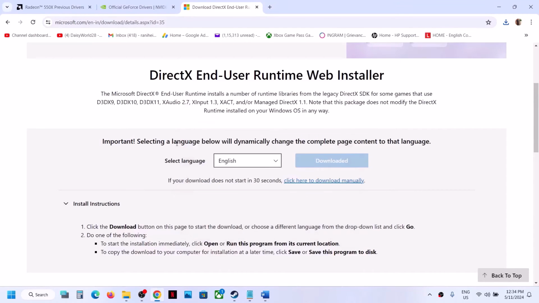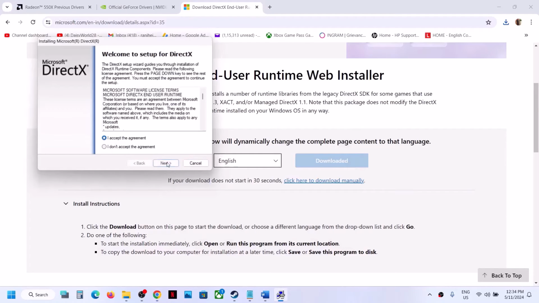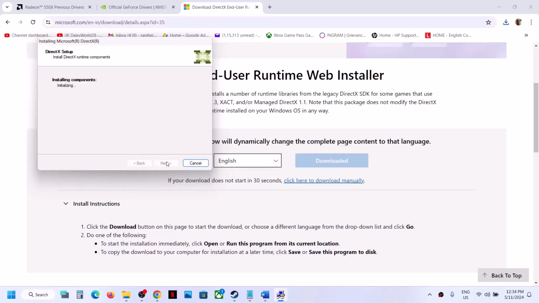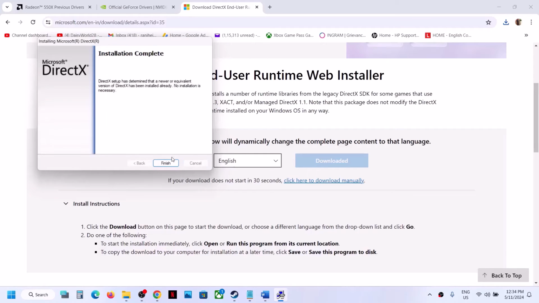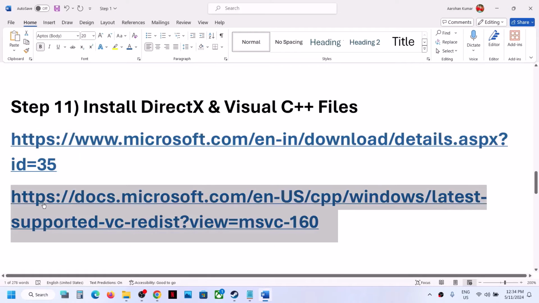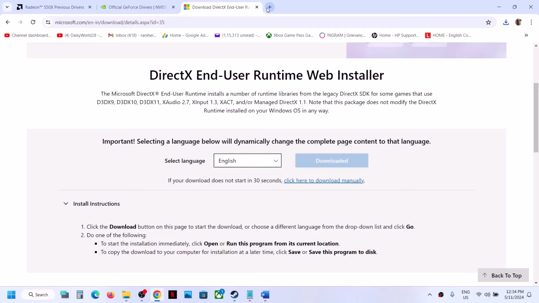Now click on yes to allow and then click on I accept. Next, uncheck install Bing bar. Next, and let it complete. This will take a couple of seconds or maybe a minute, and once this is complete you can click on finish and then install Visual C++ file. So click on finish now and then go to the second link and then open this link in a browser.